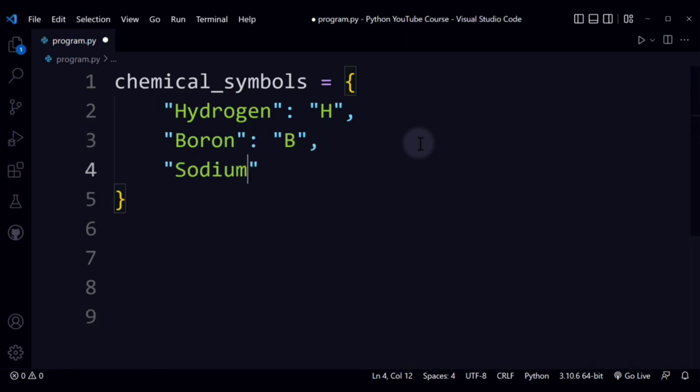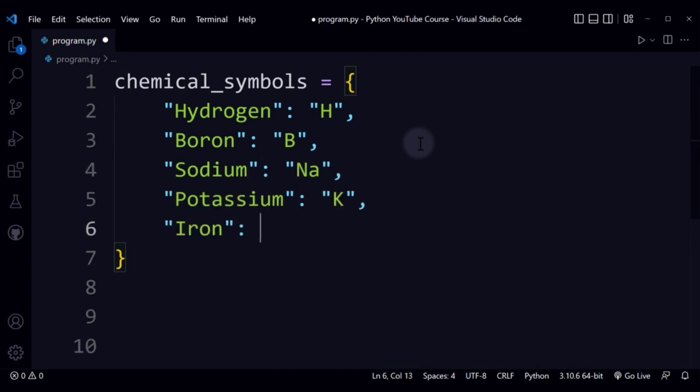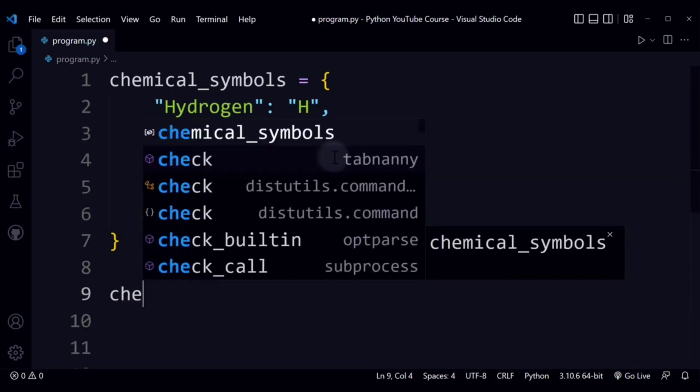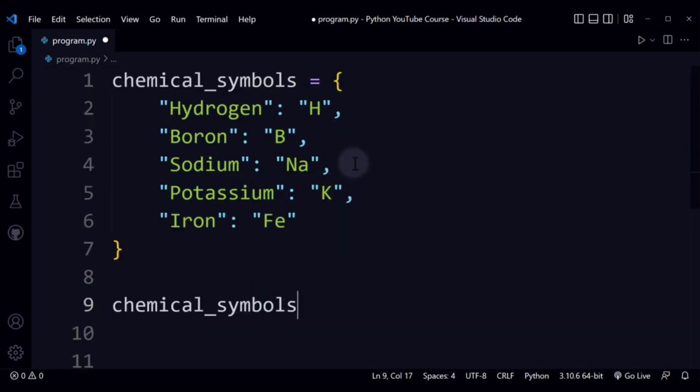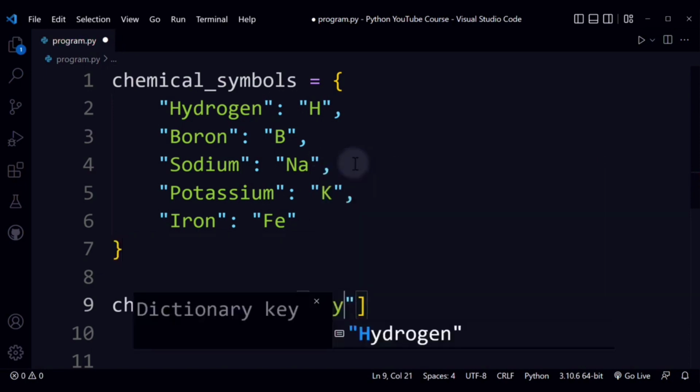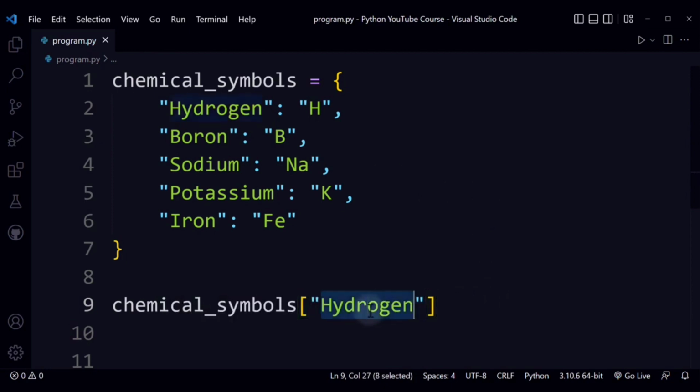Let's write more key value pairs. Boron, sodium, potassium, and iron. Okay, so we have a list of chemical elements and their symbols. So if we want to get the chemical symbol of hydrogen, what we would do is we would write the name of the dictionary, and within square brackets, like we used to write the indices, now instead of the index, we will write the corresponding key. So we're asking to get the value of hydrogen in the dictionary chemical symbols, and that will evaluate to this particular value associated to hydrogen.